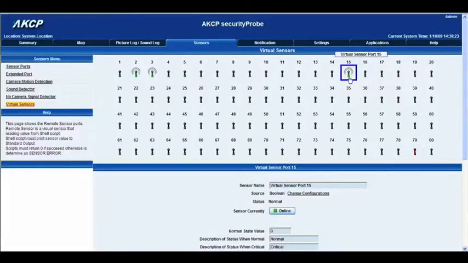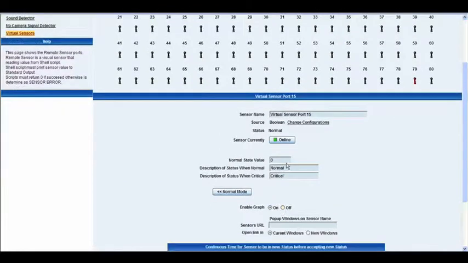Okay, so at the moment you can see that our virtual sensor on port 15 is displaying a normal status. It's online. We've got our normal state value. We've also got our description of the status when it's normal, and our description of the status when it's critical, and we can change those at any point to whatever status readout you would like it to say. The sensor name can be changed to anything that you'd like. We will leave that as virtual sensor port 15, and then we'll just write Boolean at the end.